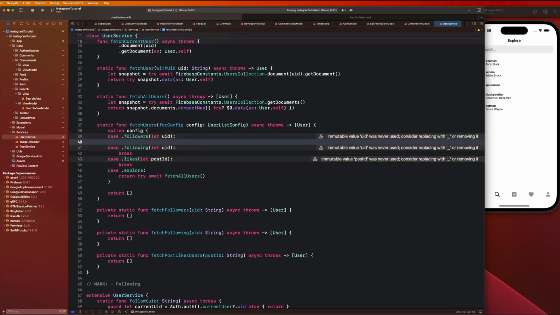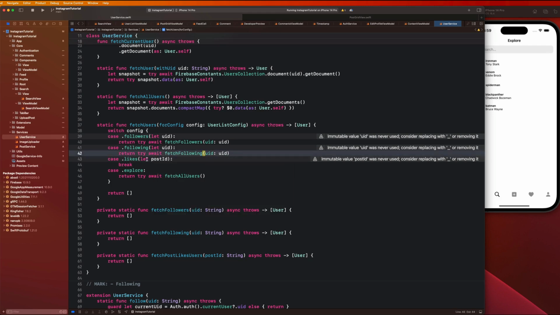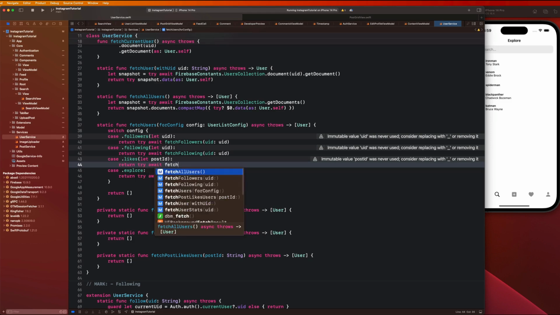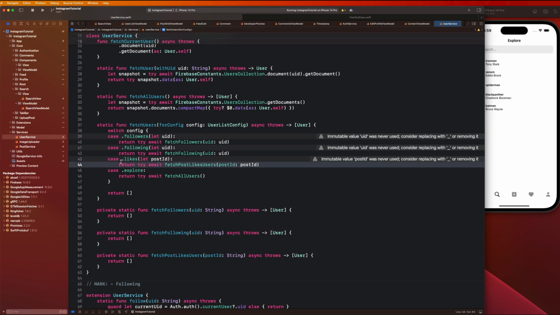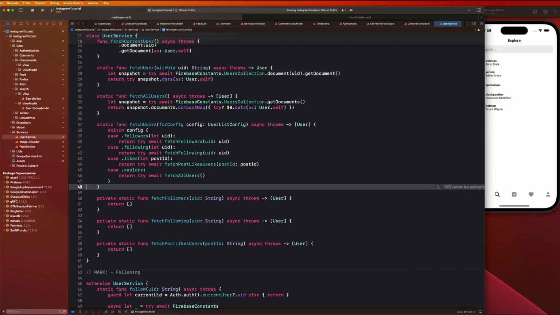So we're going to go here and say return try await fetch followers with that UID. And then here, we're going to say return try await fetch following with that UID. And then here, we're going to say return try await fetch post like users and pass in that post ID. Right? And now, because we are returning something in each one of our switch statements, we can just go ahead and delete that return statement. It will never get executed.